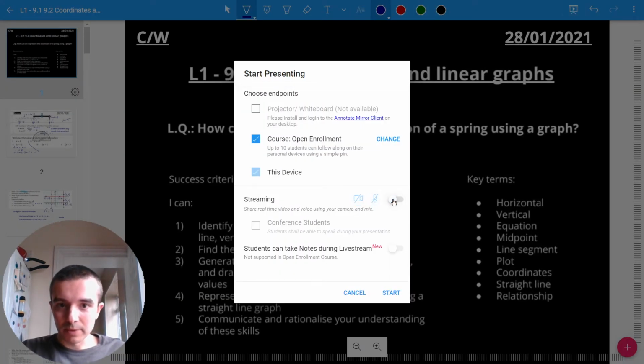You don't need that because you're in the classroom, you don't need to stream anything there. So just leave it open here, course, open enrollment, and just click on start.